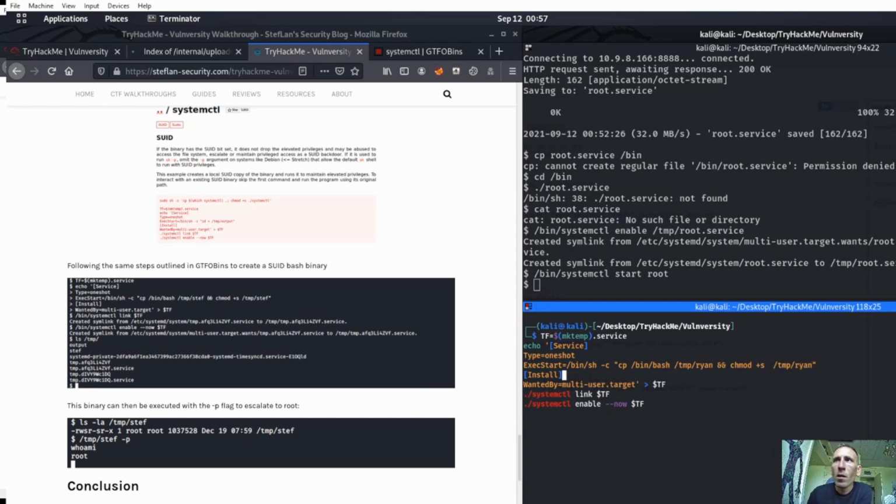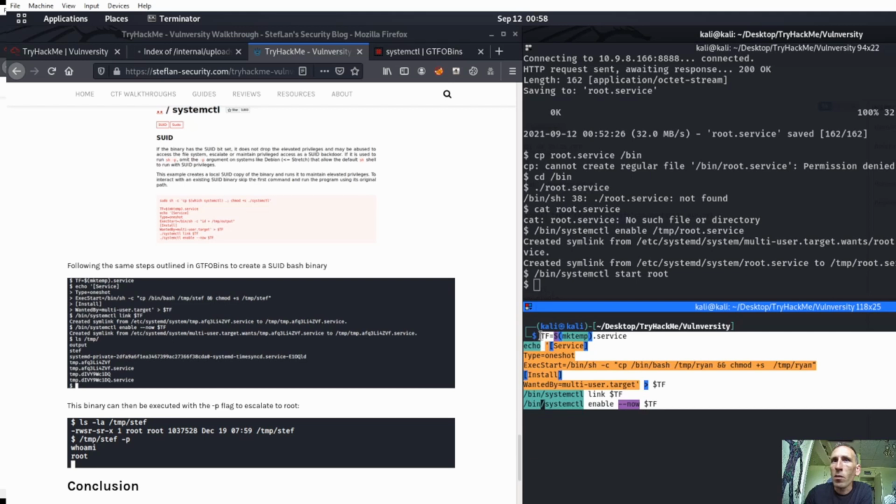Okay. From there we did our install. We did our multi-user target. We did our systemctl. Let's go do a /bin, just in case I'm in the wrong folder here up top, so I don't mess anything up. And then he did ls /tmp. Output is staff. Okay. ls -la. Then he did /tmp/staff -p. What that -p is for.